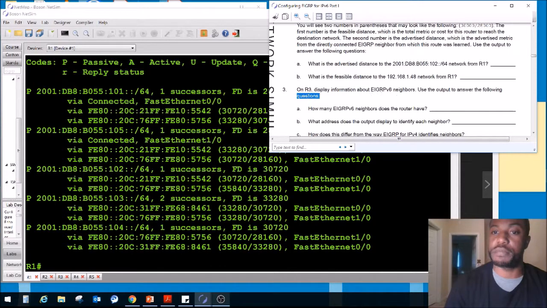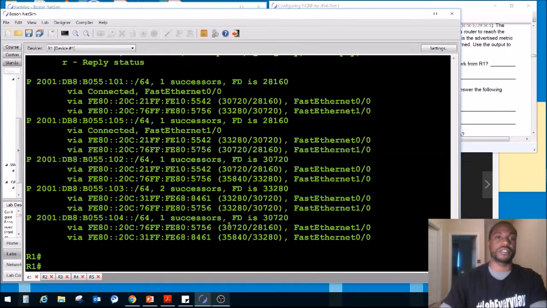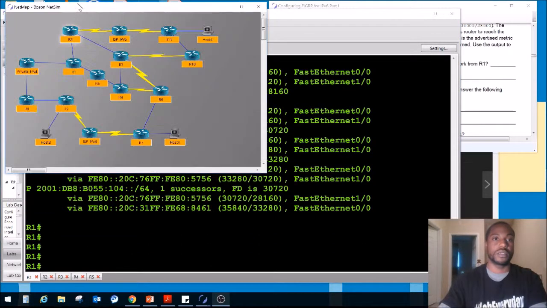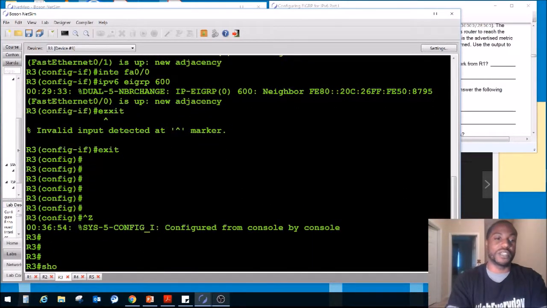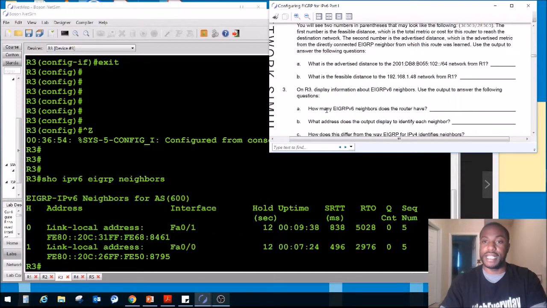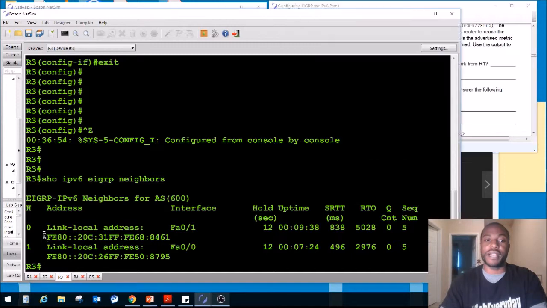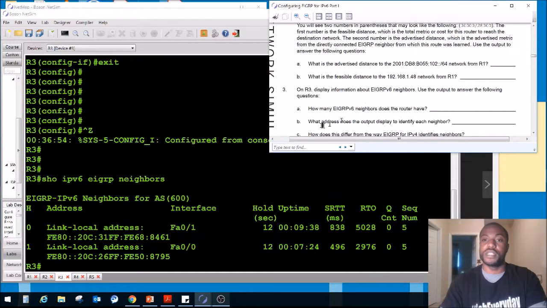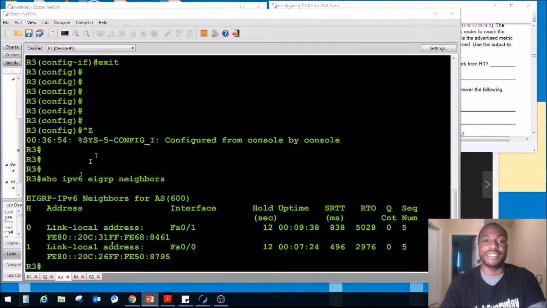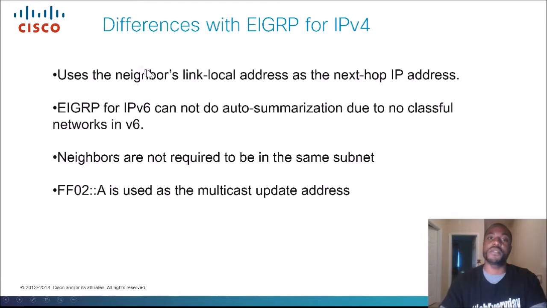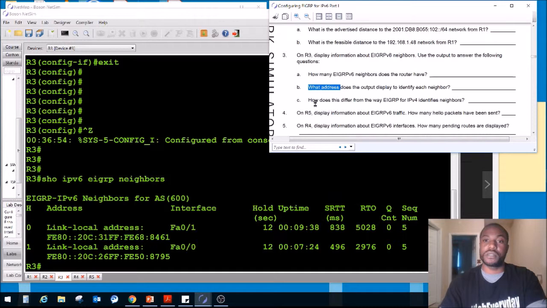On router 3, display information about its neighbors. You know how to do that? So we're going to go to router 3. Where's router 3? Right here. Information about its neighbors. Let's Control Z out of this. Show IPv6 EIGRP neighbors. That's it right there. How many neighbors does the router have? Looks like we got 1, 2. What address does the output display to identify each neighbor? Right here, link local address. Remember we said that in the slides here? It uses the neighbor's link local address as the next hop IP address. Right? Last question right here.